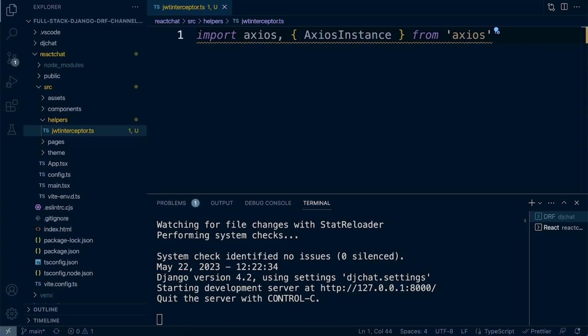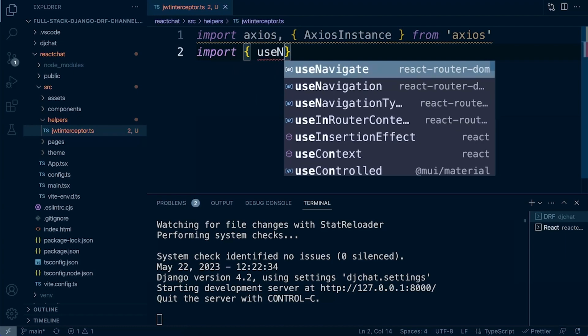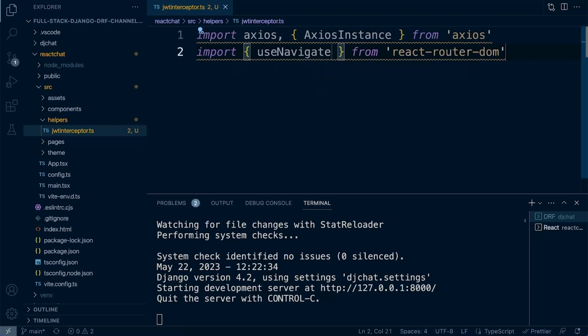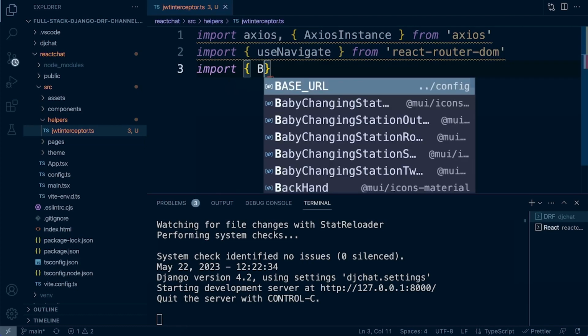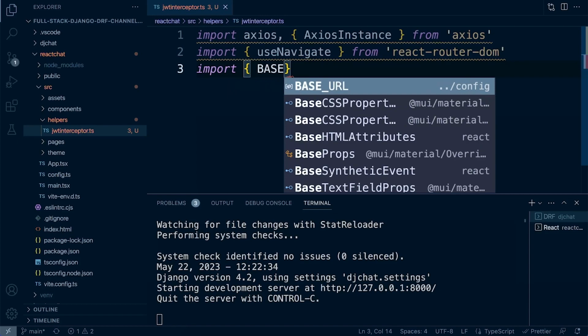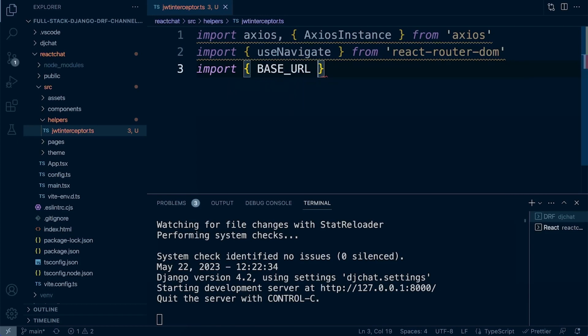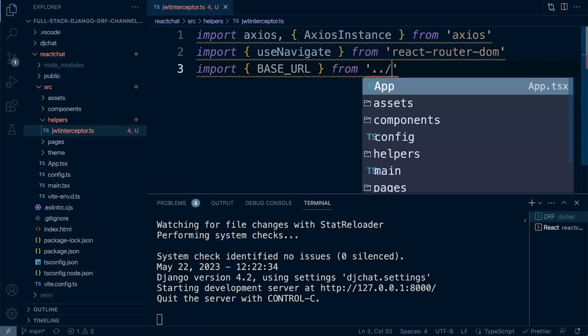So let's go ahead and just bring in the tools. Not entirely sure if we're going to use it right now, but let's just bring in the tools that we're going to need to redirect. So we're going to use navigate from the React Router DOM to help us reroute or to redirect users to a different resource in certain scenarios. And in addition to that, potentially what we're going to be needing is the base URL in our configuration file. So the base URL, let's grab that out from the .config file.